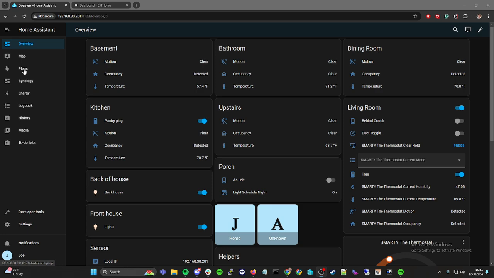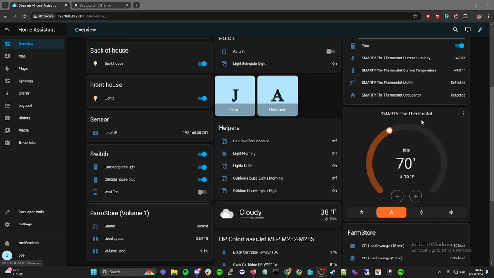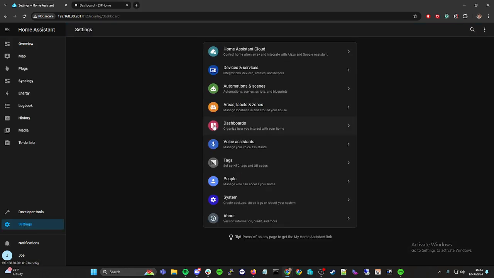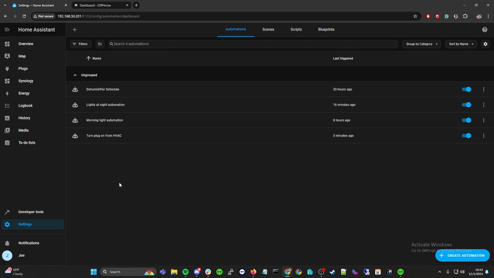So what you're going to want to do first is obviously pair your Ecobee thermostat to your Home Assistant, which is what I'm using. And once you do that, you'll do it through HomeKit. But once you do that, then you can proceed to the next step. So once you get it paired in, you'll want to go to Settings and then Automations and Scenes.